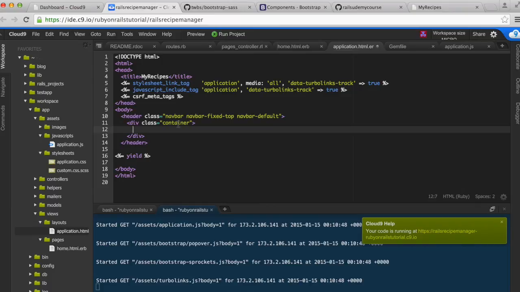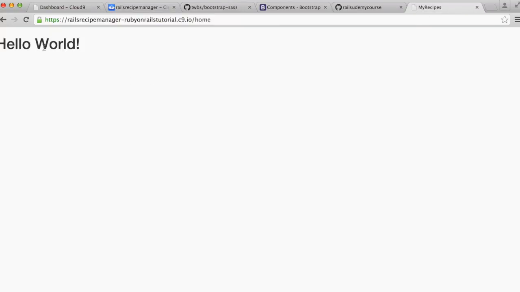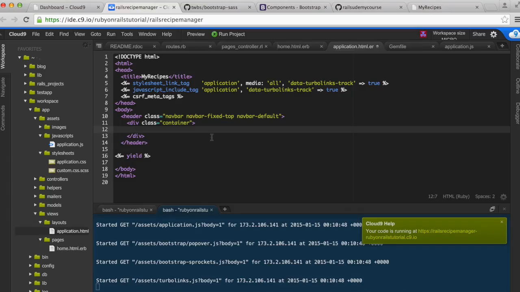Container is very cool. It basically moves things around and gives some spacing and makes it look good. So it basically contains the content of whatever you put in the container. So I'm going to put in a logo. So this is opening of Ruby tag. So left arrow percent sign equals, and then link to my recipes.